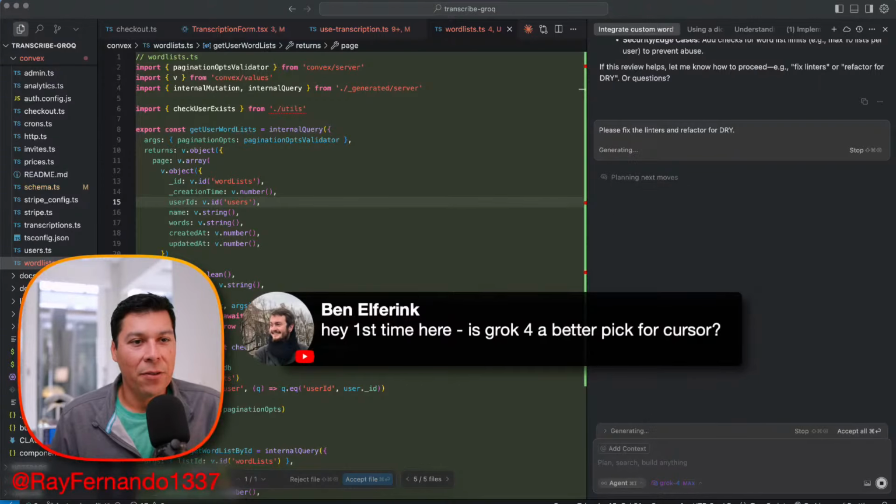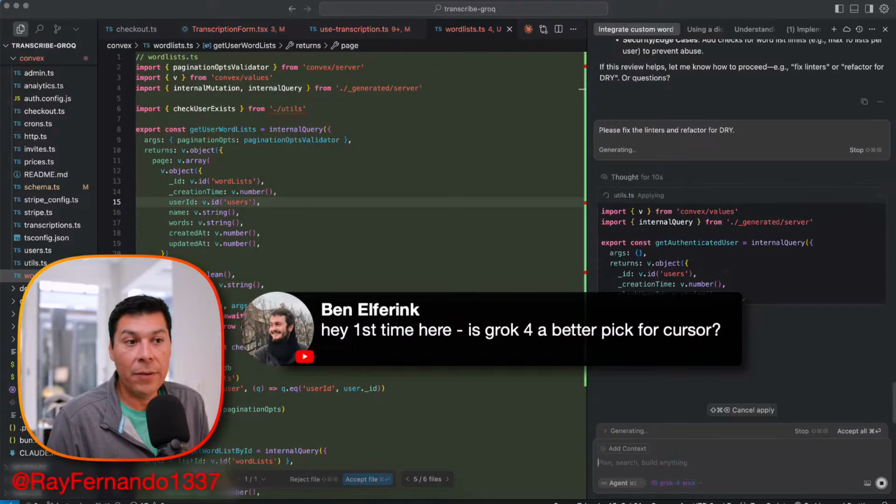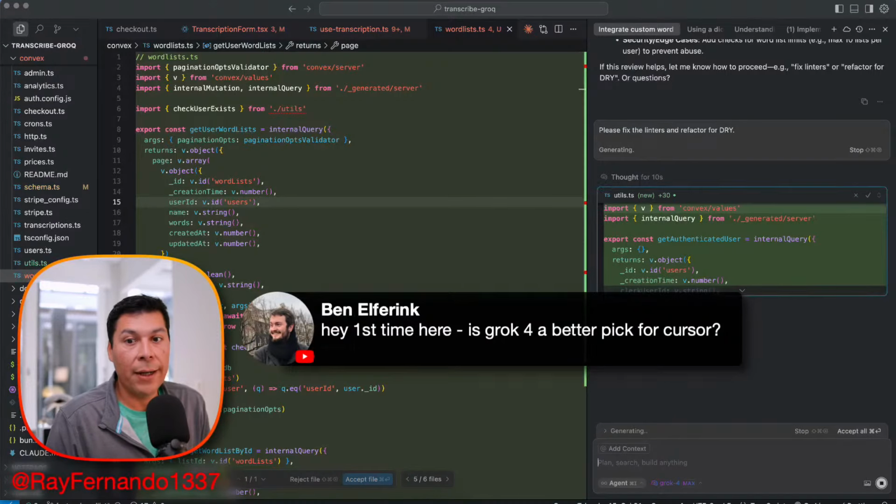First time here. Is Grok 4 a better pick for Cursor? Grok 4 is an interesting pick. I would definitely try it out to see if your use case works well.